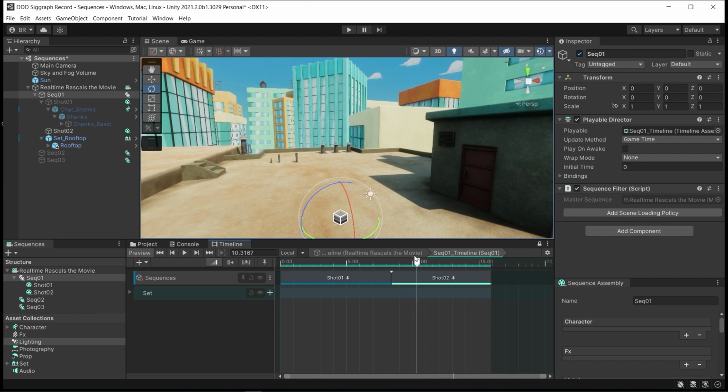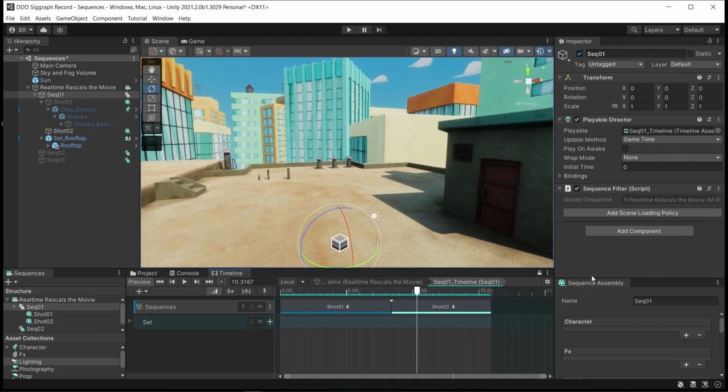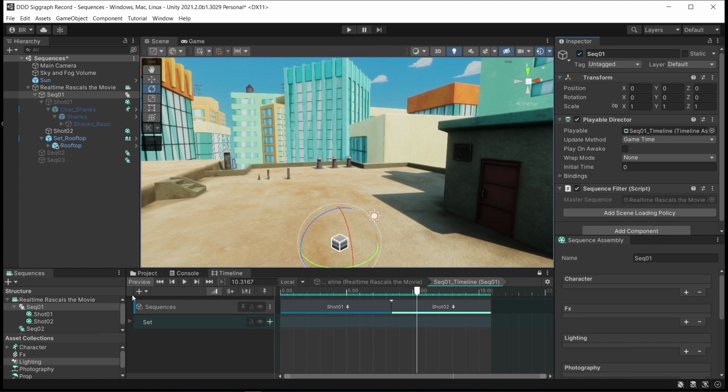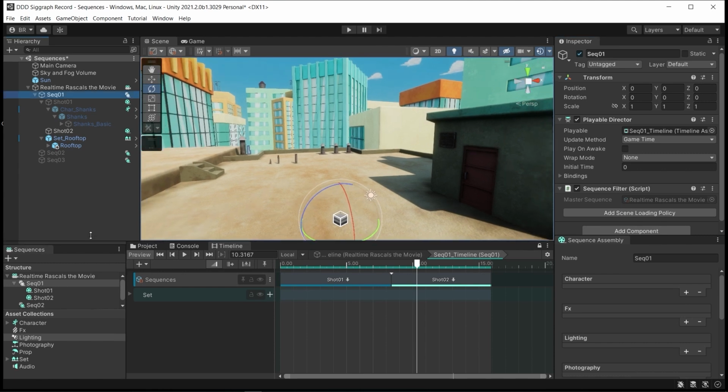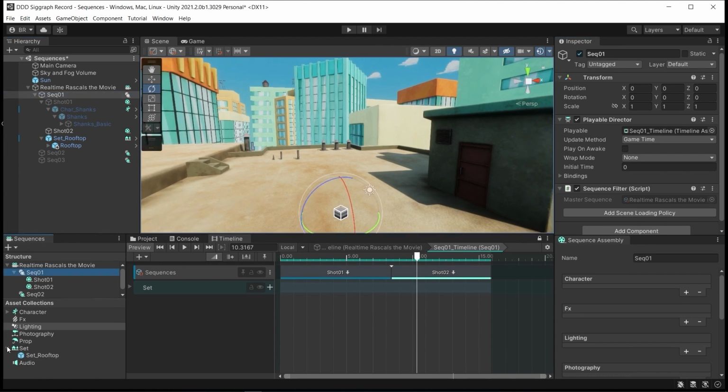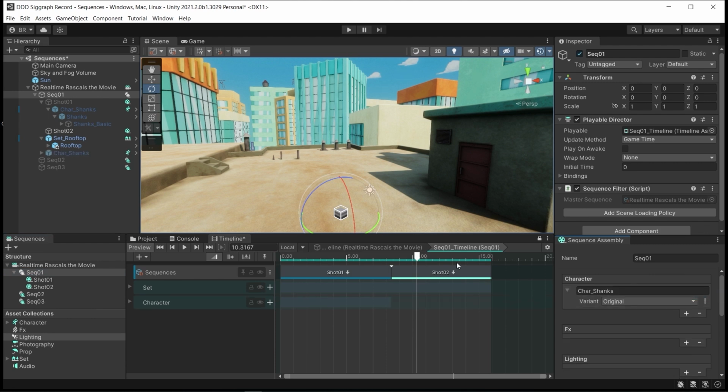And we go to shot 2 and Shanks isn't there. What's great about this is we've already built this asset. If you look over here in our asset collections, we've built a set and we've built a Shanks. And you can pre-build this. Once you fill this out, like I've populated one project with all the real-time Rascal stuff, I can just click these pluses and add characters shot by shot.